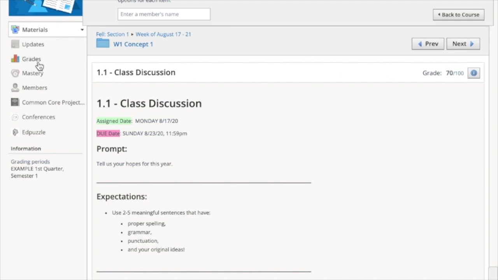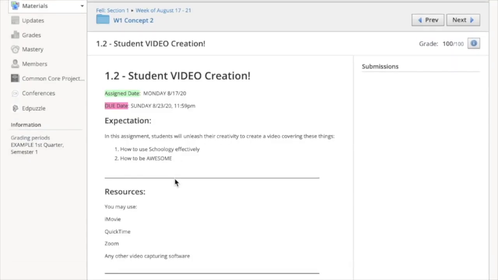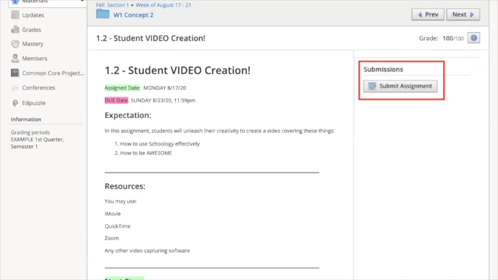I can get back to their grades by going to Grades, and I can see their tests that they accomplished. They got 100 on their video creation. I can click on this and I can go see what they turned in here. If I was a student, my submission would be showing up right here on the right, and you can see what they've done so far.